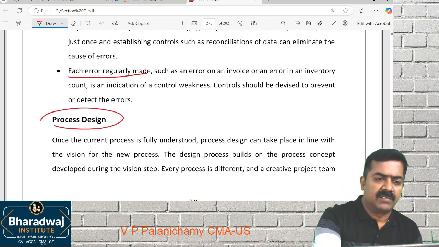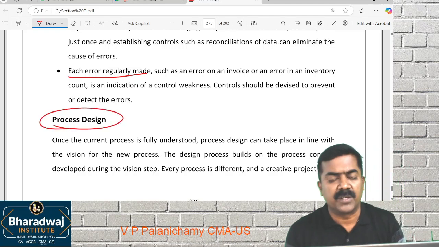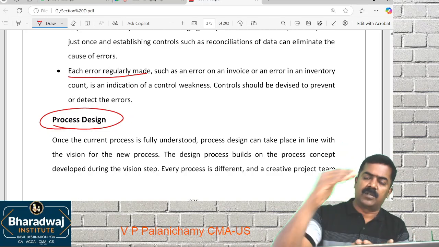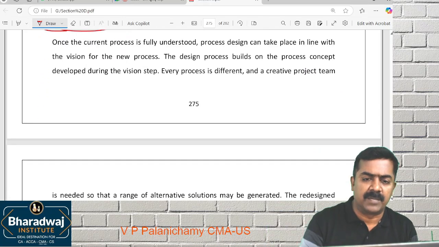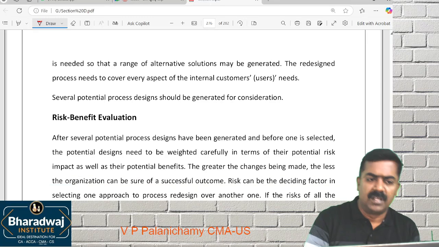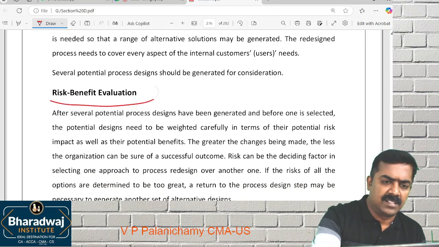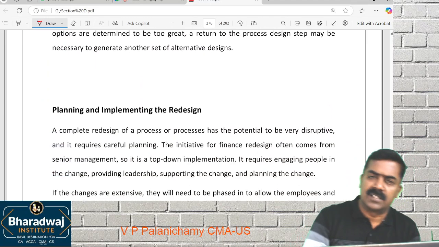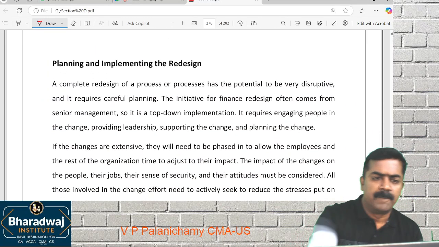What software you're using? What is the process design? How from journal to ledger to trial balance to P&L account and balance sheet, how the transaction flows, all those things. Clear? Risk and benefit evaluation. Every process will have a risk. What is the risk and benefit evaluation you do?